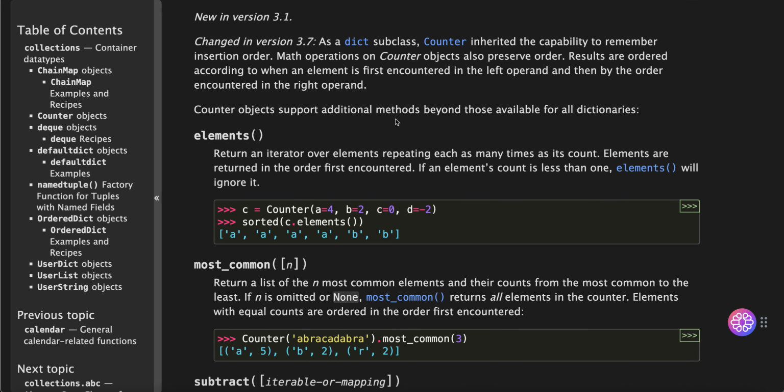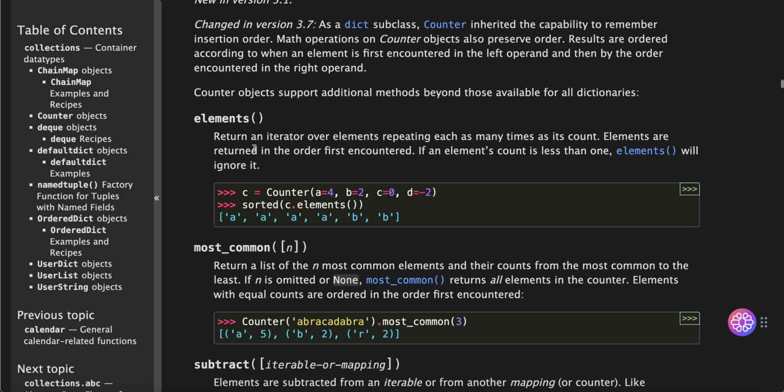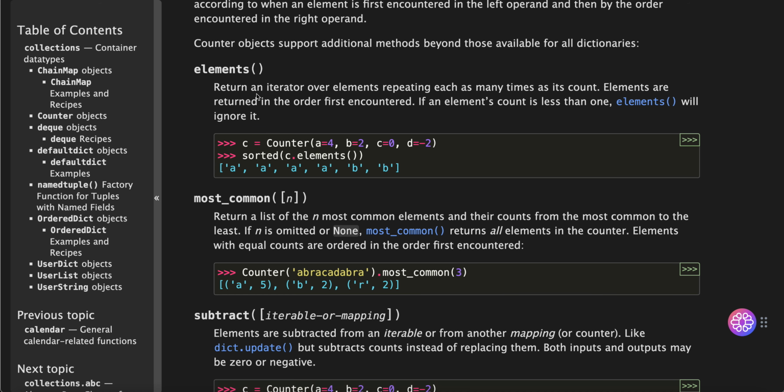Counter objects support additional methods beyond those available for all dictionary elements. elements returns an iterator over elements, repeating each as many times as its count. Elements are returned in the order first encountered. If an element's count is less than 1, elements will ignore it.